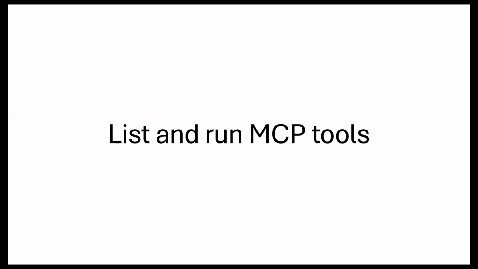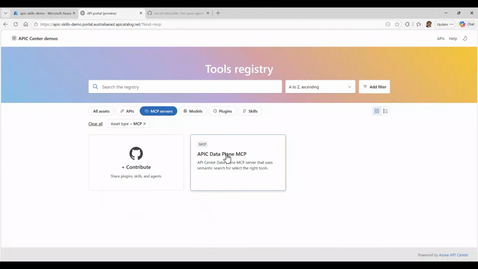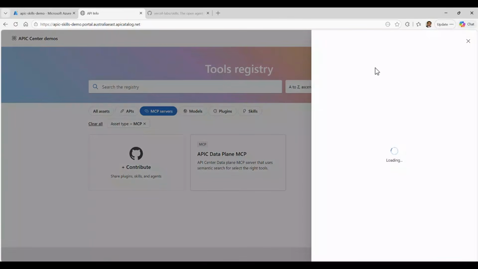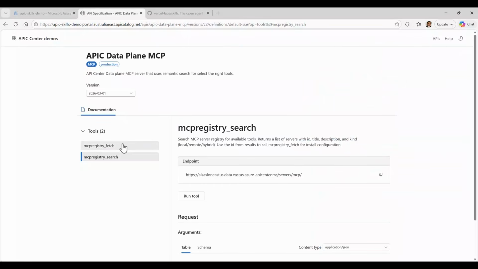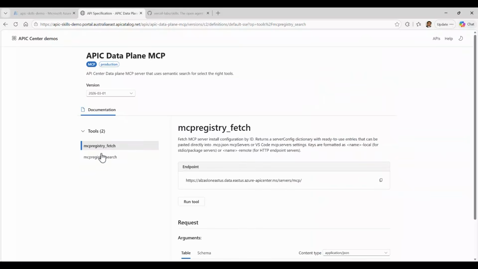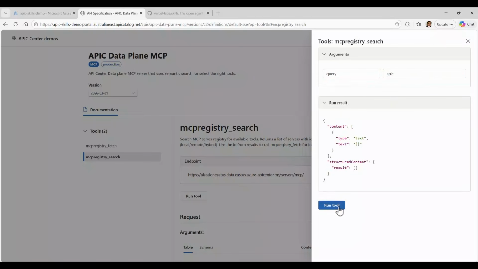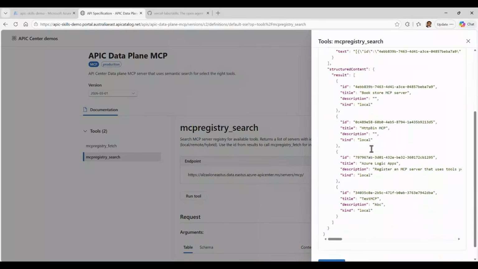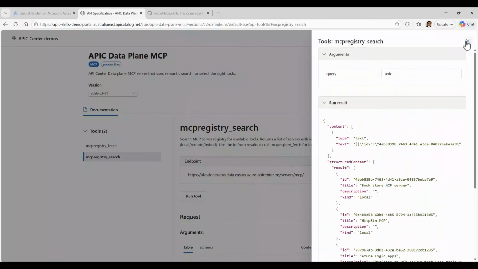The API Center portal enables developers to discover MCP servers and interact with MCP tools by listing and running them directly. Through the built-in MCP inspector, developers can explore available tools, inspect their inputs and outputs, and test them in real time, all without writing a single line of code. In this example, the API Center data plane MCP server lets developers list every MCP tool in the catalog and search for a specific server, making it easy to evaluate and integrate the right tool into their workflow.